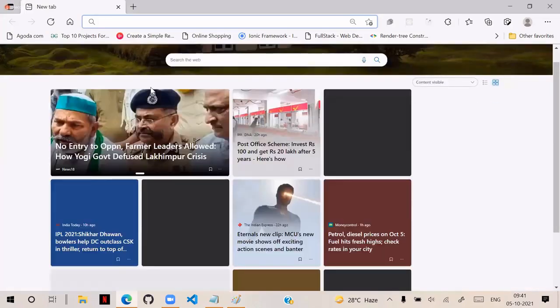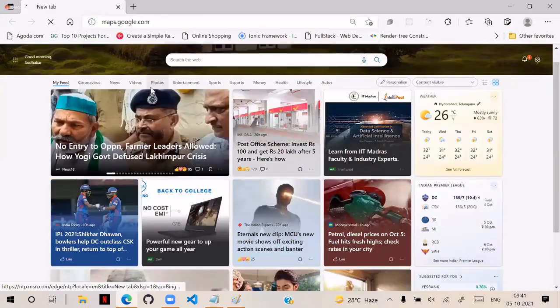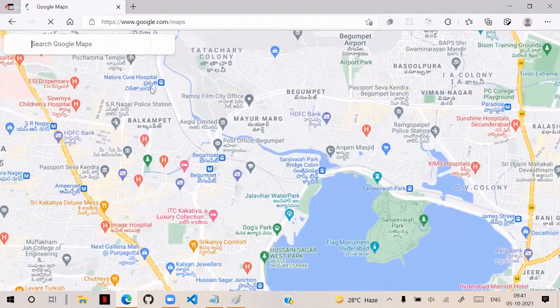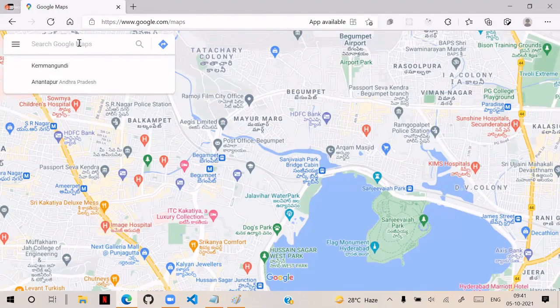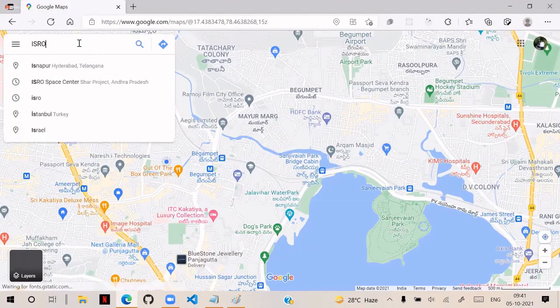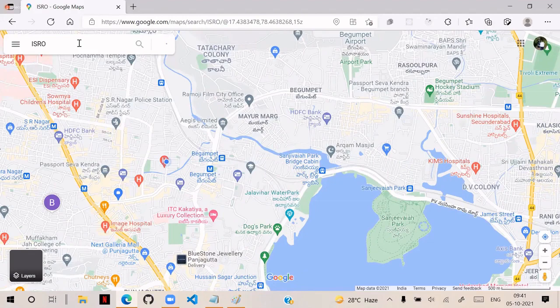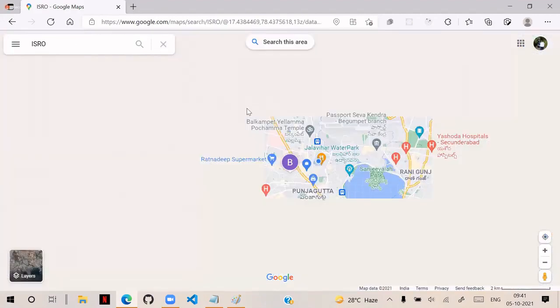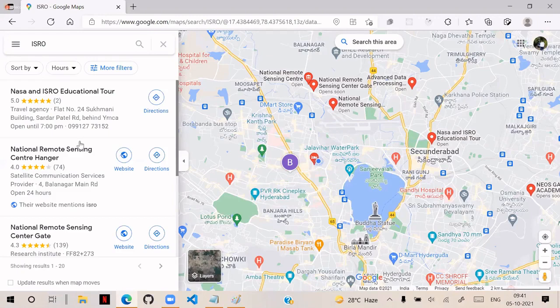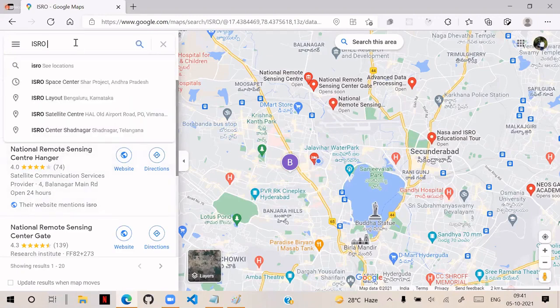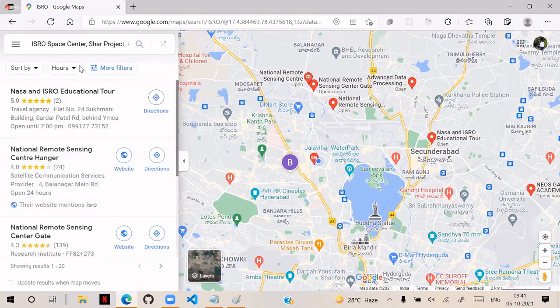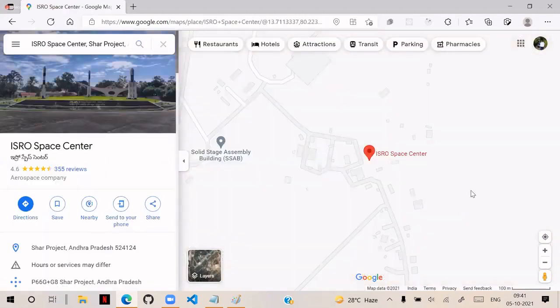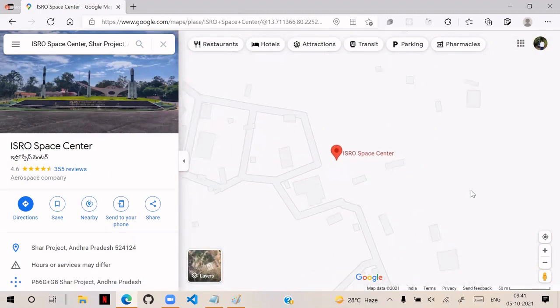Suppose I give here maps. I will take you to Google Maps. In Google Maps, I will search here for ISRO. I am searching for ISRO. You will see on Google Maps, it will show the location of the ISRO Space Center. It shows that location on that option. And observe carefully, I am zooming this.